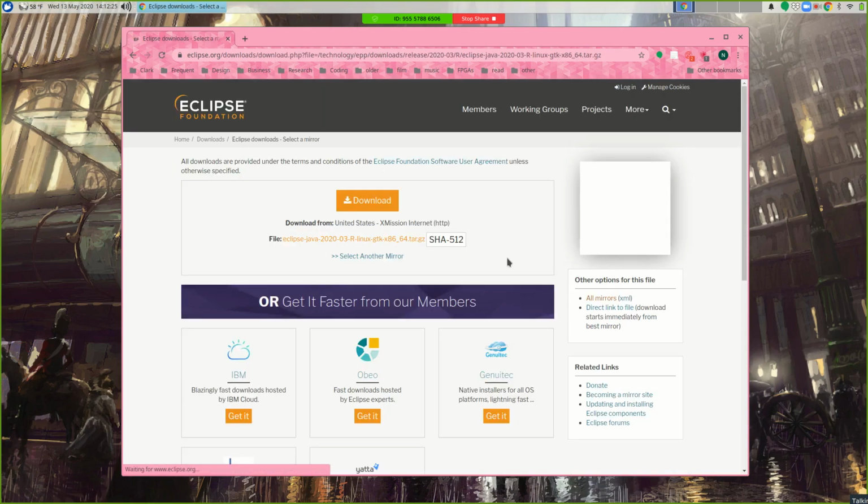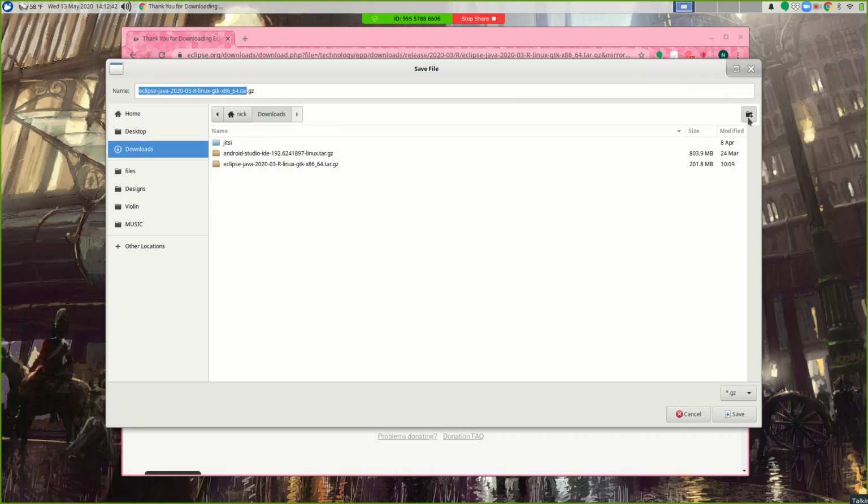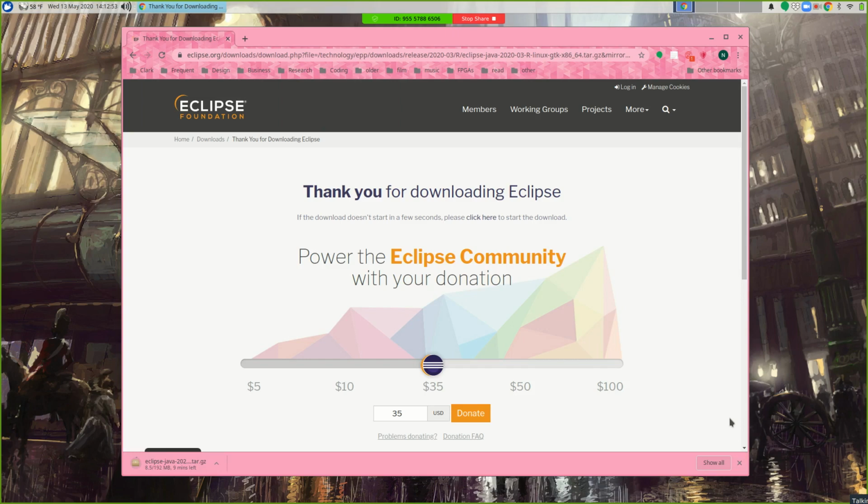Now, if you do the Windows version, you'll have a slightly different experience, but once you're in Eclipse, it should look very similar. So I'm going to take the default download site, and I'm just going to save it under a directory I'm going to make called Eclipse stuff. And I'll save it under there. And it's not a bad download, it's about 200 megs.